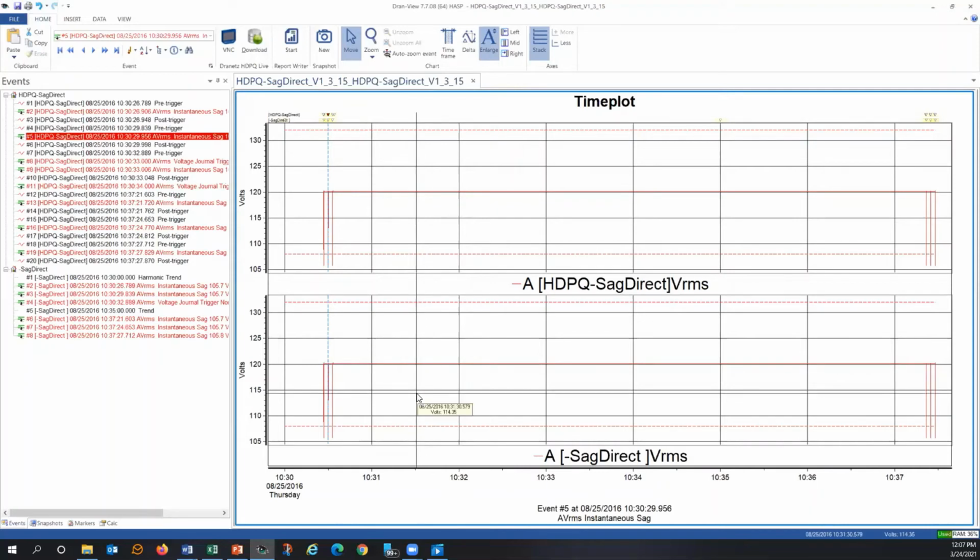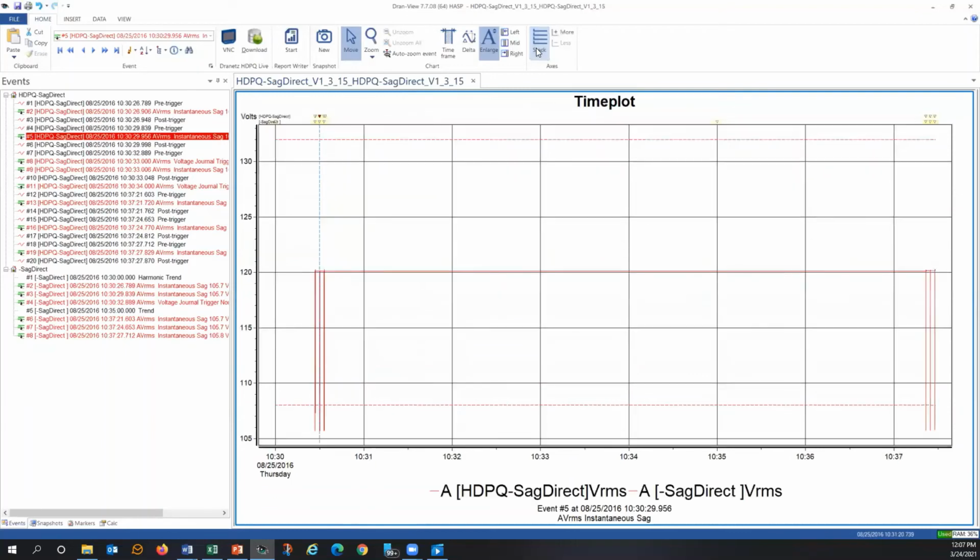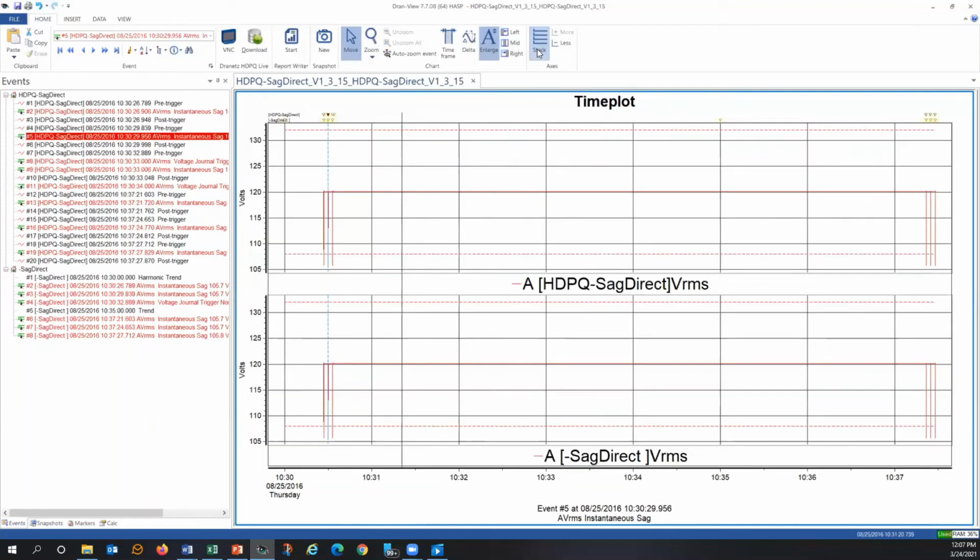But hypothetically, maybe this is two transformers off the service entrance of a building, and I'm trying to see which transformer had the problem, or which devices downstream from that transformer had the problem. So you can see now I can stack, or I can overlay, the information that came from two or more different instruments. Extremely powerful. So you have the ability in each one of these to customize the names.